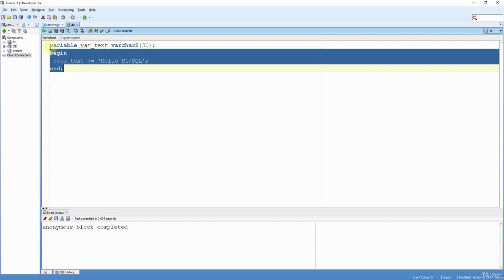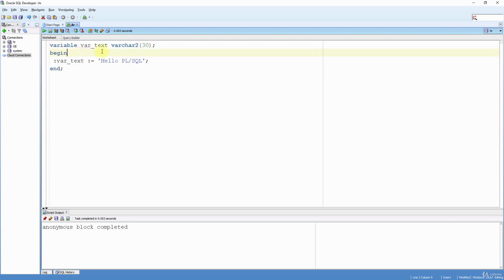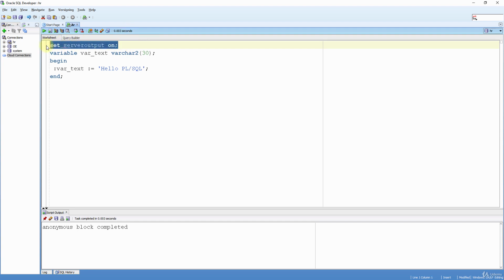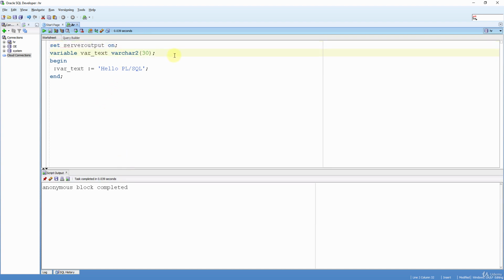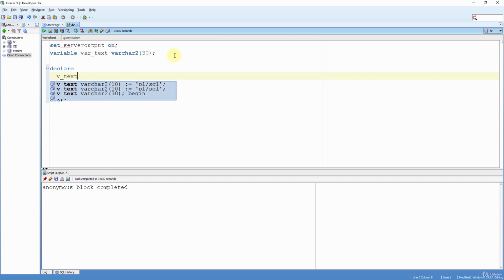Let's try to use it in different ways. First, let's assign it into a PL/SQL variable. But before that, let's run our set serveroutput on command to get outputs from the DBMS_OUTPUT package. Let's run that first for this session. Let's declare our variable now. This is a PL/SQL variable, so we just write declare, and let's say we_text, this is varchar2 and let's say 30.